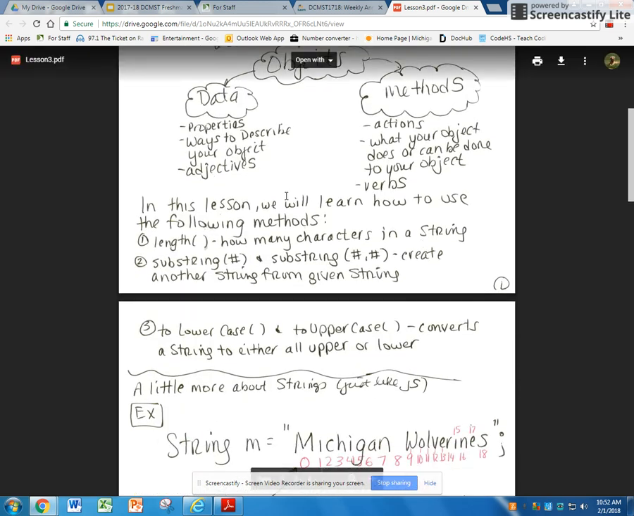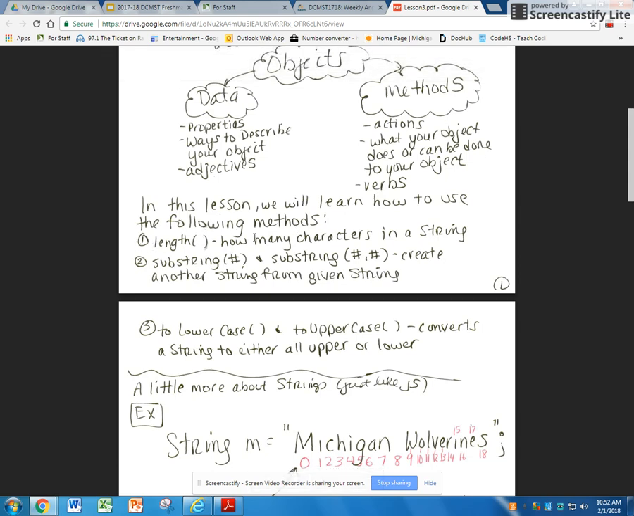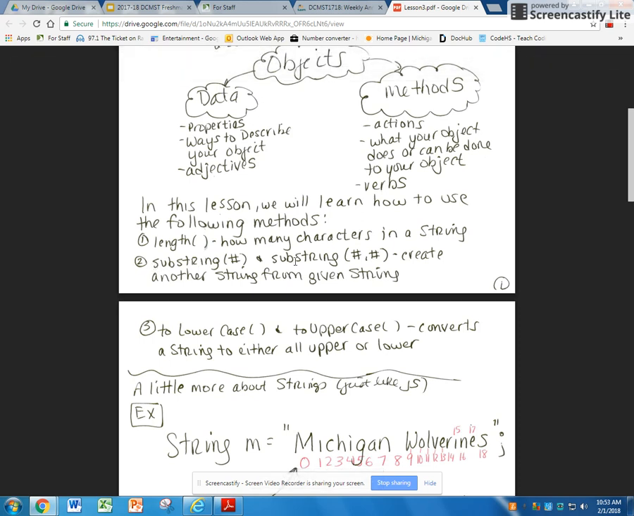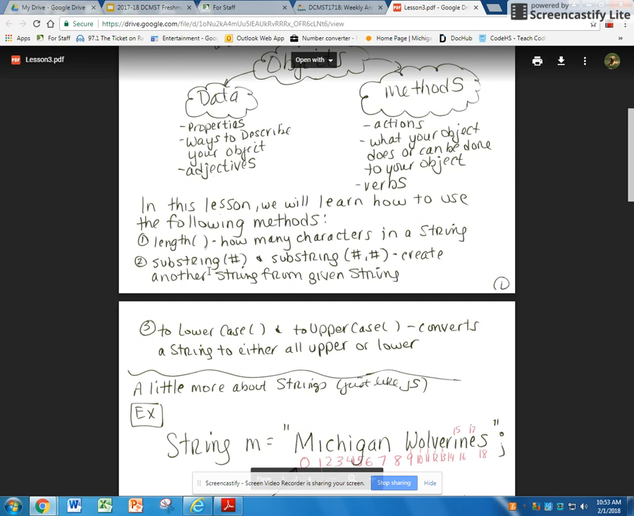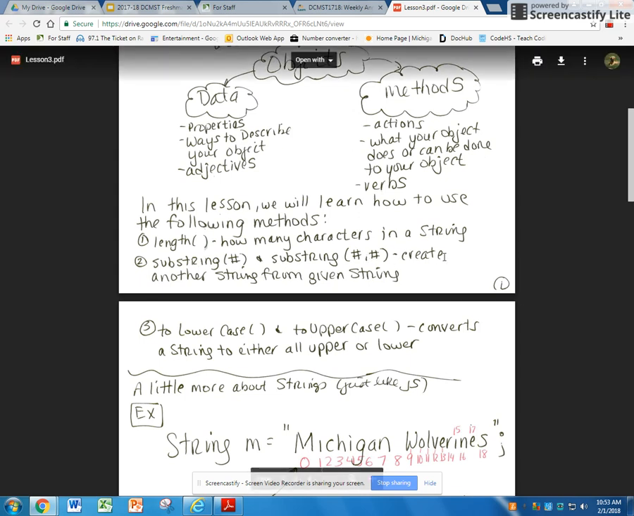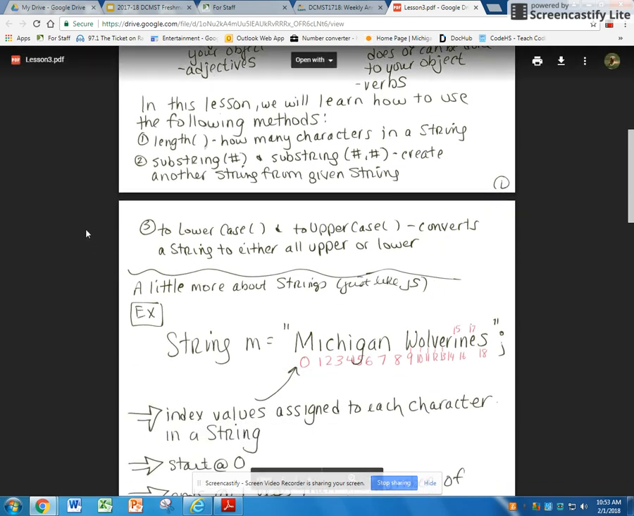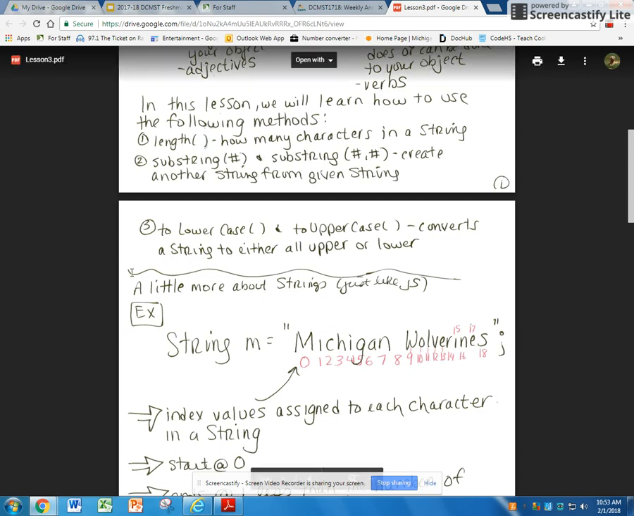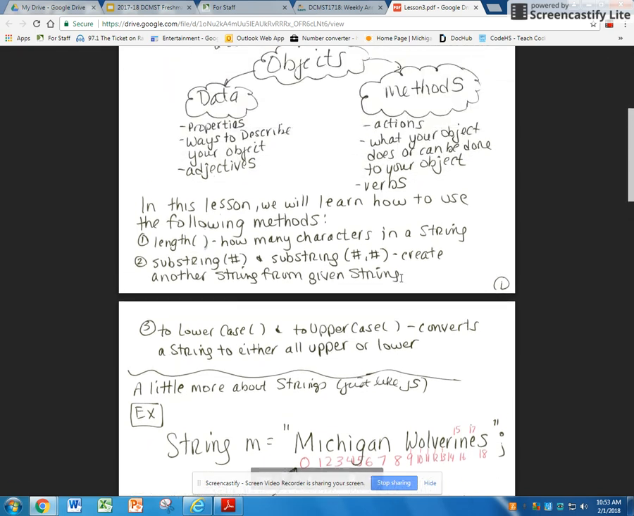So in this lesson, we're going to learn how to use the following methods. For a string, we're going to learn how to find its length, how many characters are in a string, and we're going to learn about two different things called substrings, a substring command method with one number inside of the parentheses, and a substring command with two numbers separated by commas. These methods allow us to create another string from a given string. And then finally, two super easy methods are toLowerCase and toUpperCase. These convert a string to either all upper or lowercase.